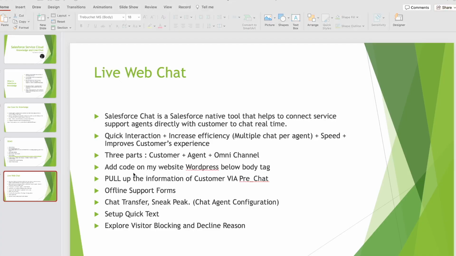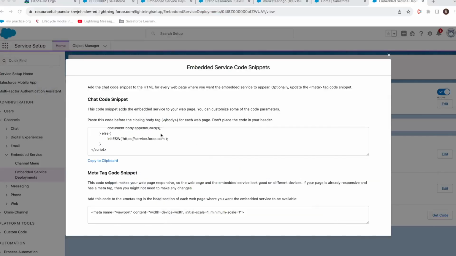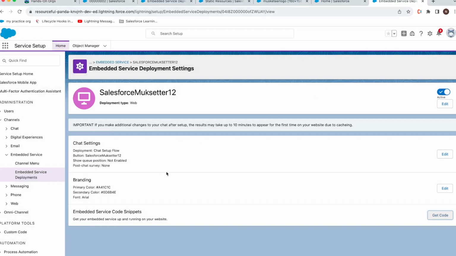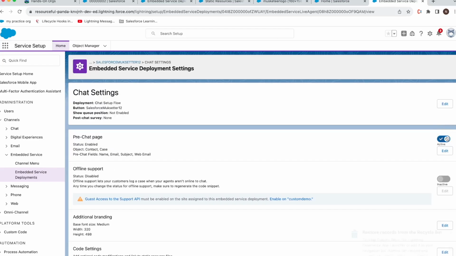Now let's move to another part of the demo where I will show how we can pull information of the customer. We can even have a contact get created the moment they fill up the form. So let's see how we can do this part. To pull up the customer information or create a case or a contact, what we can do here is go to our embedded service and click on chat setting. As you may have noticed, I have pre-chat enabled, which generally is disabled, but if it is disabled you can enable it so that you can capture customer information before they start chatting.